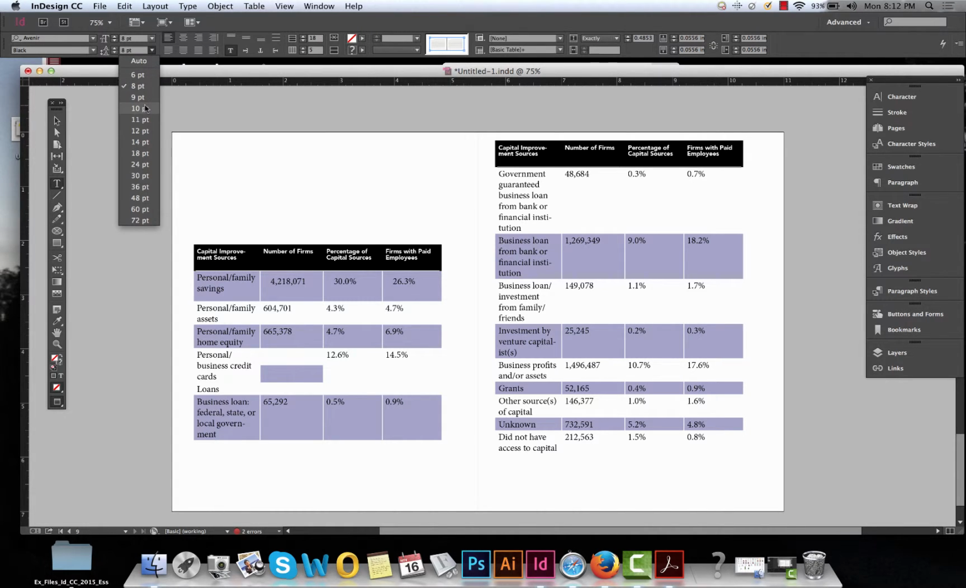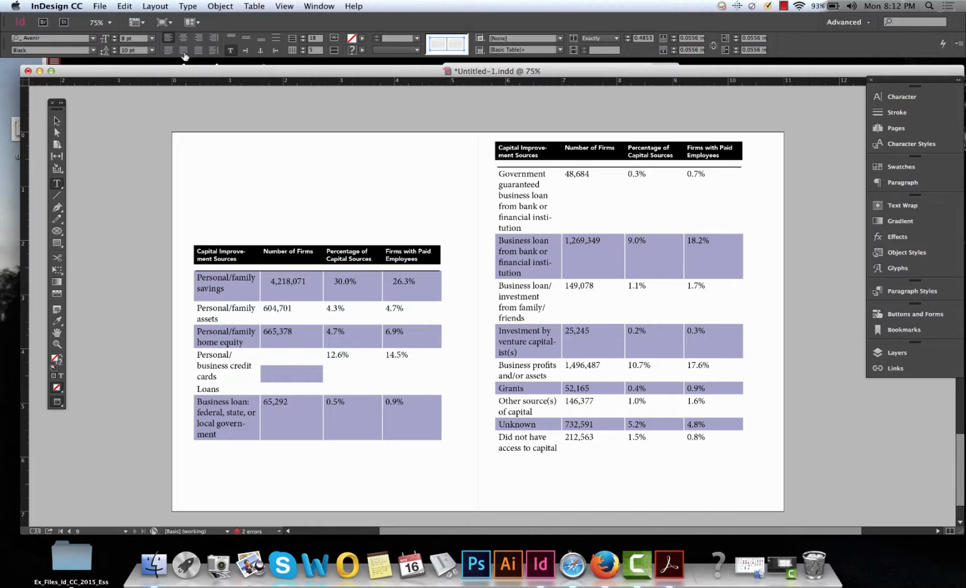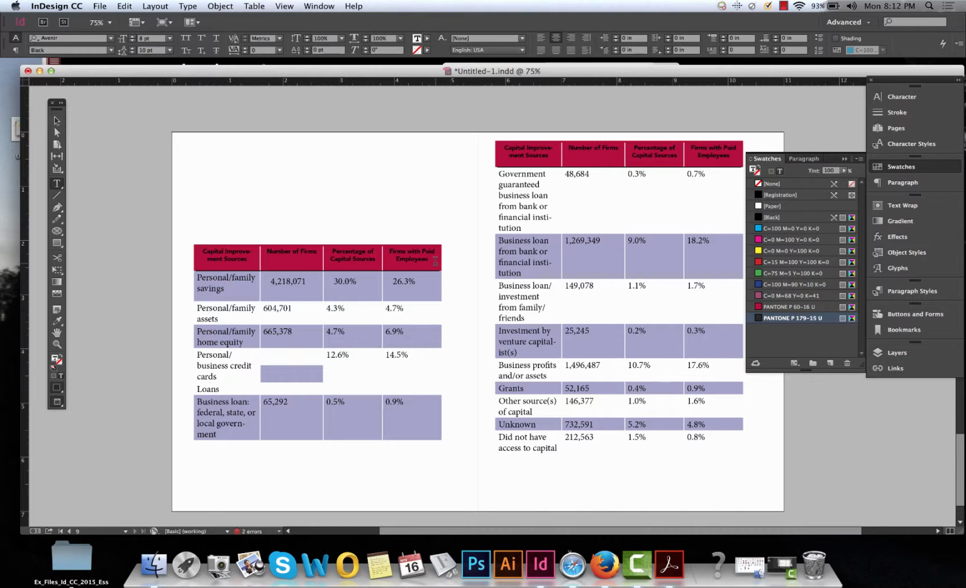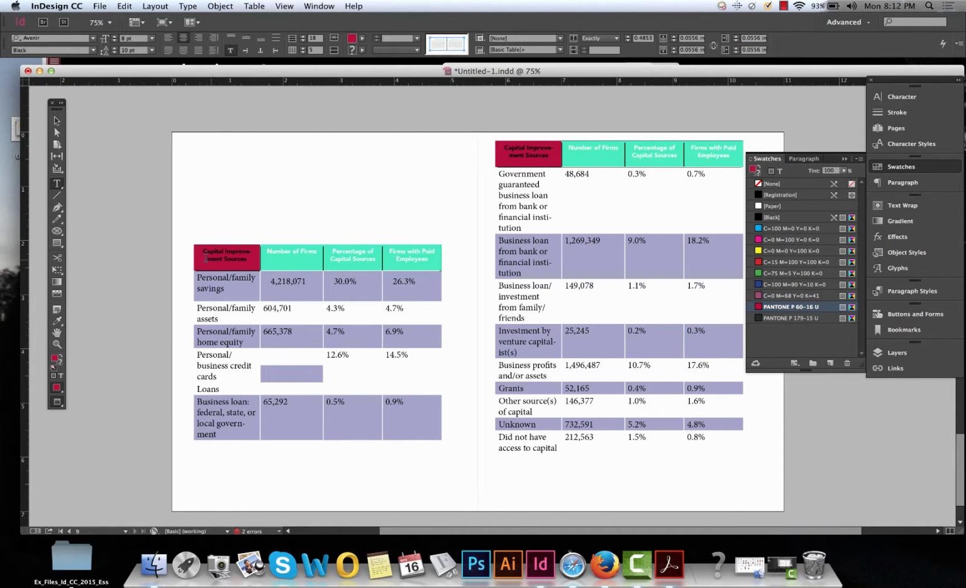Let's mess around with that a little bit. We can center it if we want to. And then we can come over to swatches if we wanted to change the color. Even though that's bright green, it's just the opposite. So if we come over, it's really pink. Obviously, that is not a good match.